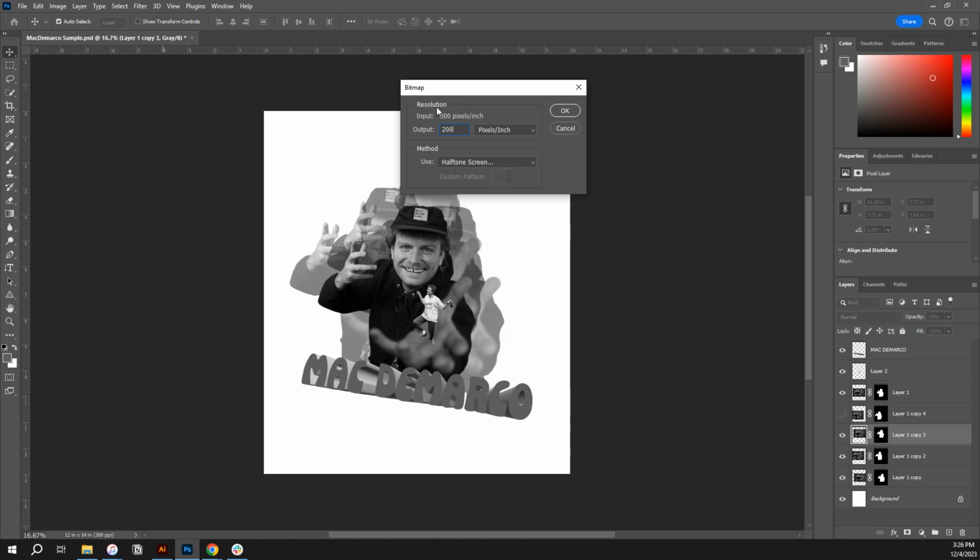The very first thing is our resolution. We're printing on a 160 mesh screen, so a super safe rule of thumb is to say 160 on the output. But we can get away with 200 and it can still work pretty well. So I like to use 200 because it gives a little bit more detail. So it needs to be 200 pixels per inch. And then our method needs to be set to halftone screen. It has to be on halftone screen. That has to be on 200 pixels per inch.